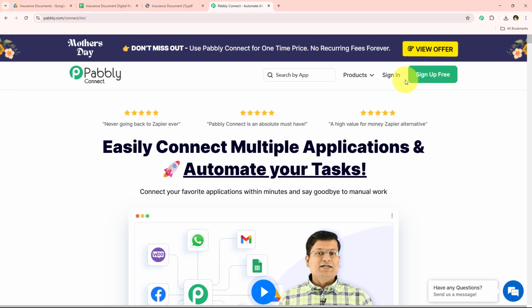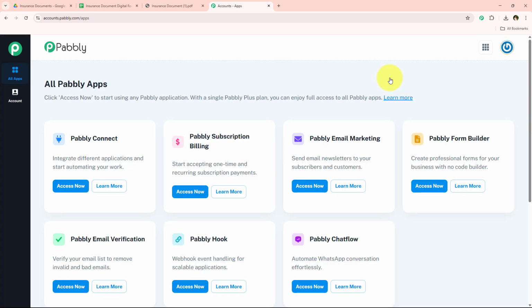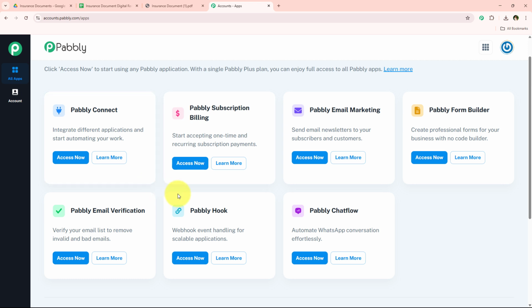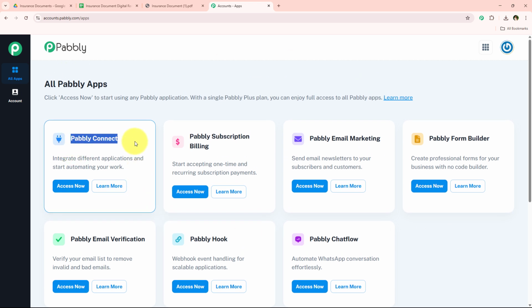But over here I am an existing user, so I'm simply going to click on this button which says sign in. And once we click on this sign in, it is opening all Pabbly apps, and over here you can see all the tools and applications offered by Pabbly. But in today's video we are going to use Pabbly Connect because we are connecting different applications. So I'm simply going to click on this access now right over here to access my Pabbly Connect account.